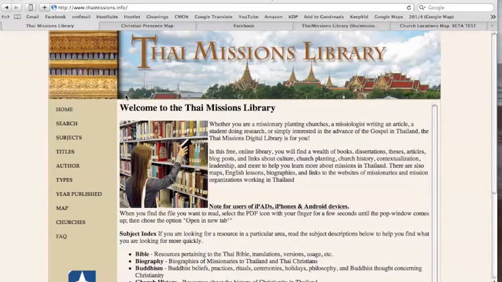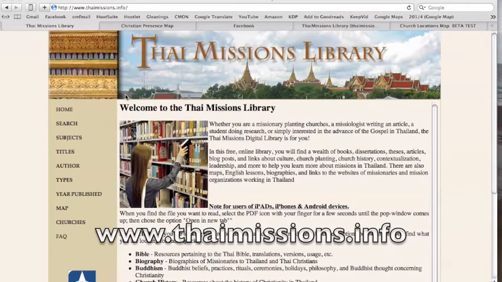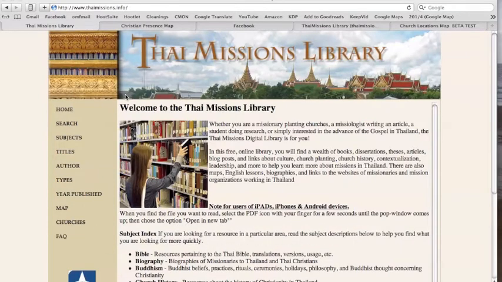If you're interested in missions in Thailand, a website you're going to want to check out is Thai Missions Digital Library. Head over to www.thaimissions.info. And when this screen comes up, to get started, head over to the left-hand side of the screen and you'll find various ways to look up articles on the website. We have theses, dissertations, books, articles, web links, blog posts, all free, all PDF, all that you can download and use.